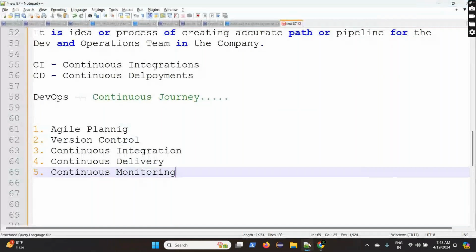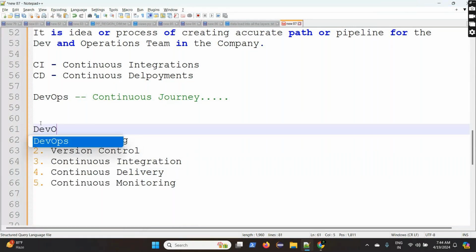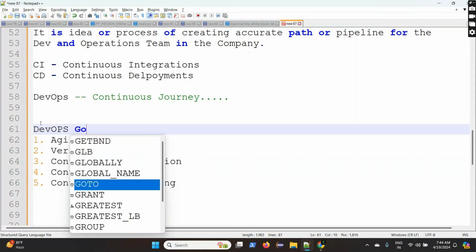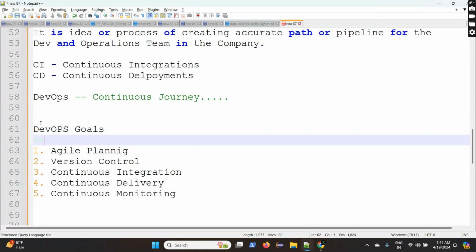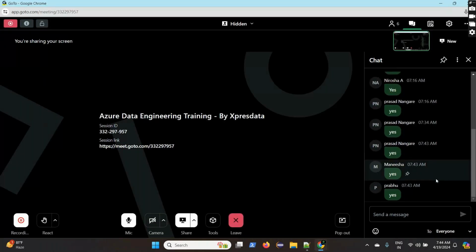Because the Azure DevOps related things will help us with agile planning, version control, continuous integration, continuous delivery, and continuous monitoring. You can say these are the DevOps goals, or advantages, whatever. Right? Super.